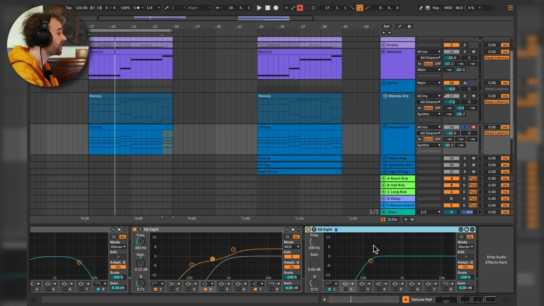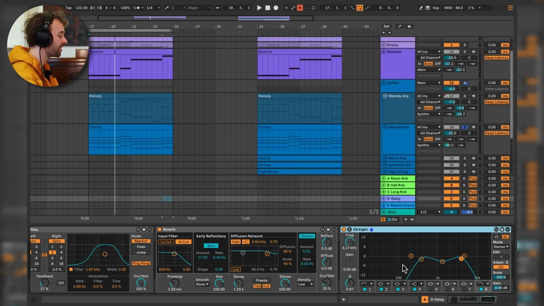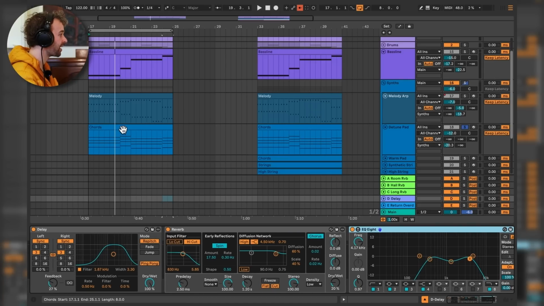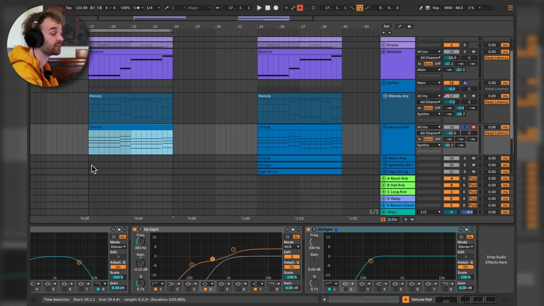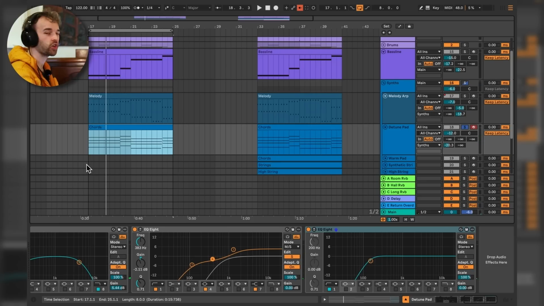Lastly, we are of course sending this to this D delay return. If we unmute that, we can see we have a delay followed by a reverb and an EQ8 to shape the sound of it. And this is what it sounds like being sent into that delay. You can hear it trail out there as I stop the playback.